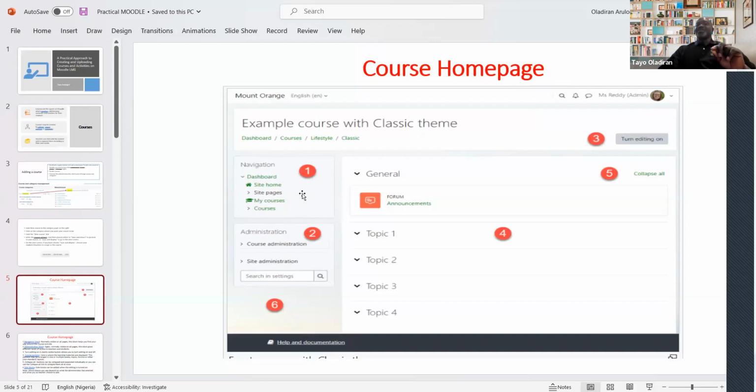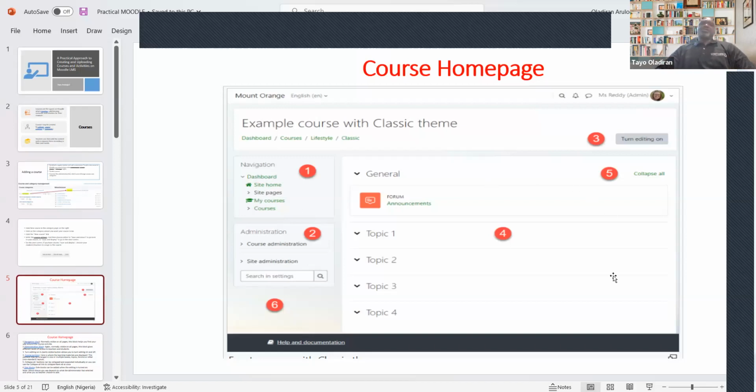Well, I said this may not be on the right in some Moodle because you can actually click and drag this aspect, drag it to any part you like. You can restructure your own page the way you like it. And then this is the administration section. You can see it: course administration, site administration.